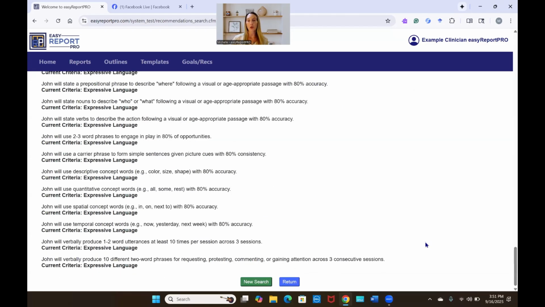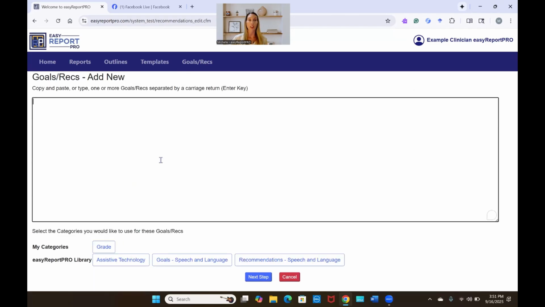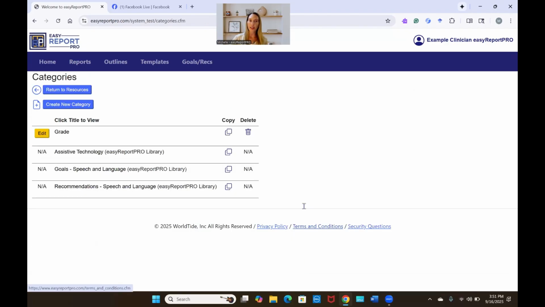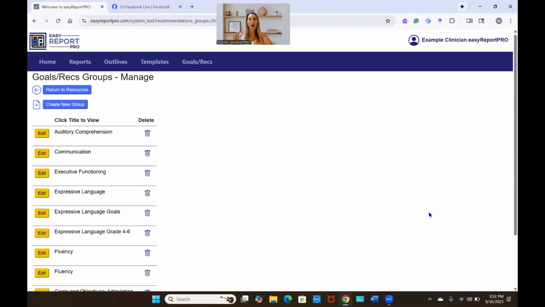The other thing that we can do here is you can create your own goals and recommendations, and I'm just going to show you what this screen looks like. You can literally just copy and paste your own goals and recommendations, and the platform will instantly break things up and ask you where you want to categorize them. You can also manage different categories in Easy Report Pro. And you can also manage your own groups. Groups are different goals or recommendations or strategies that you want grouped together into a category that can get instantly inputted into your report with a click of a button.